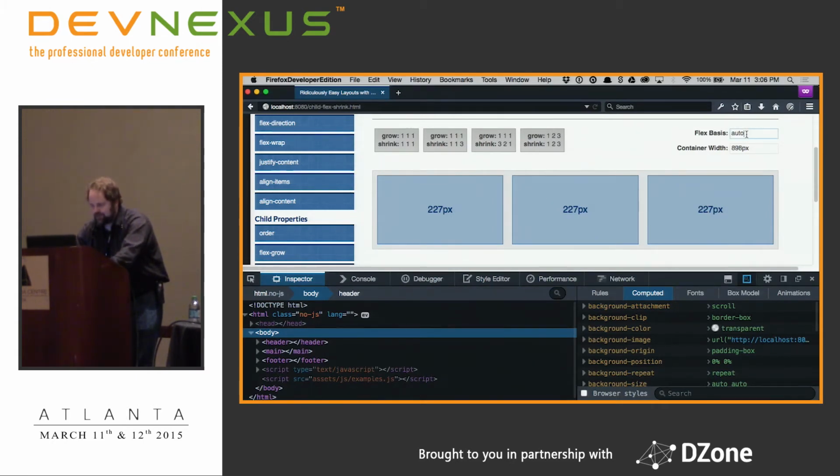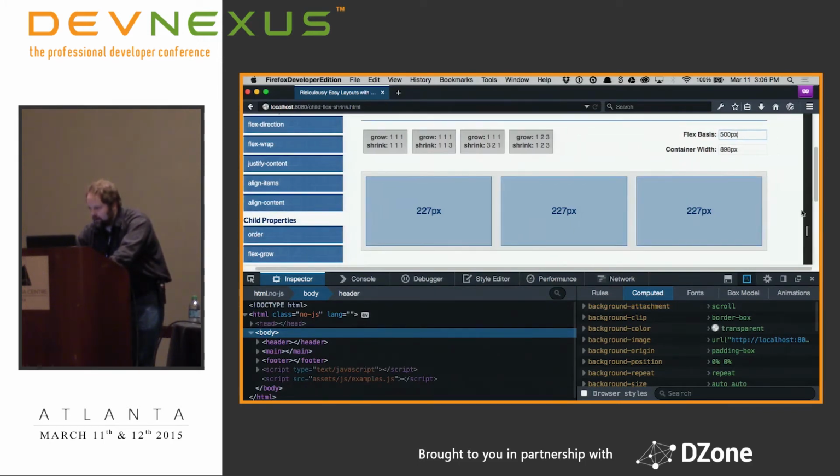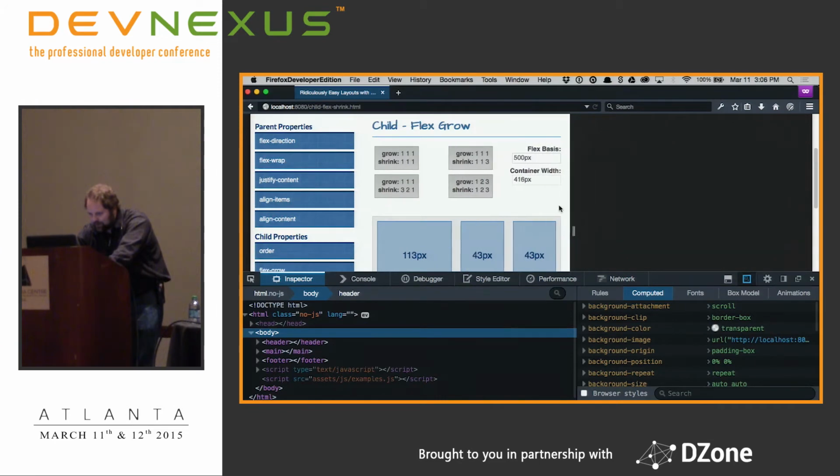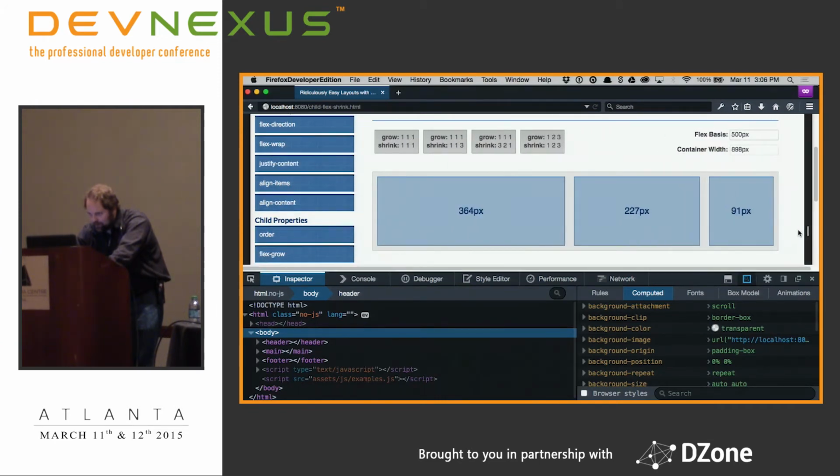So for this one, I'll say 500 pixels, and now it's on 1, 1, 1, I'll make it so that it's 1, 2, 3. Actually, I'll do this one right here. Let me just check this before, because if this does not work, then okay. Well, I apologize for that.